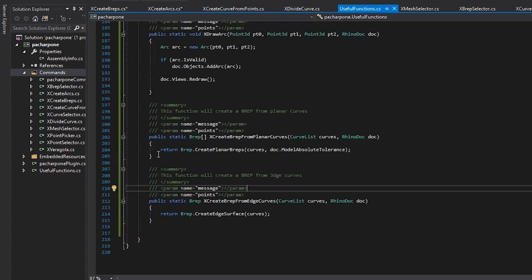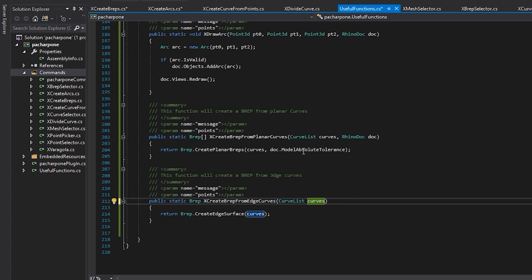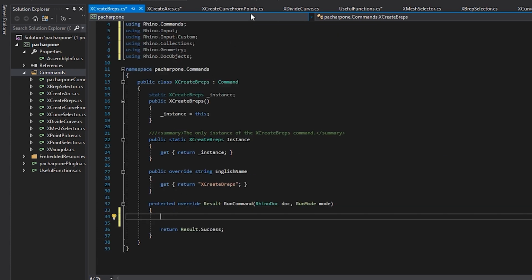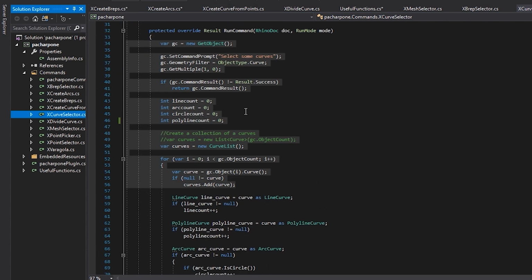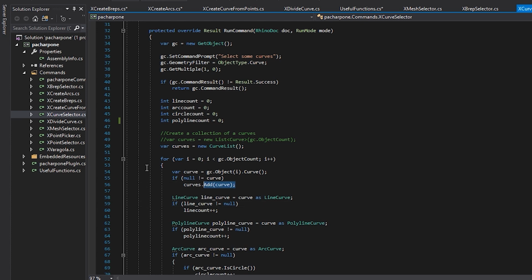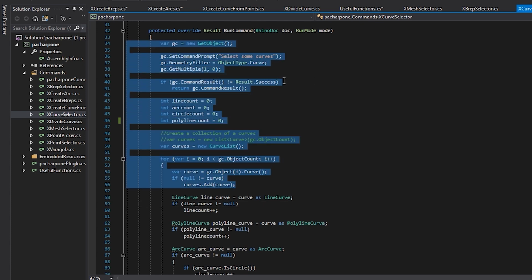As you saw, I did pass it the Rhino document. In this case it will probably not be needed, and we can actually delete it. And in this case I will leave it because we will access the document just to read the tolerance from it. What we want to do is select some curves here, and what you could do is go to your curve selector and just copy paste this code there like we did before.